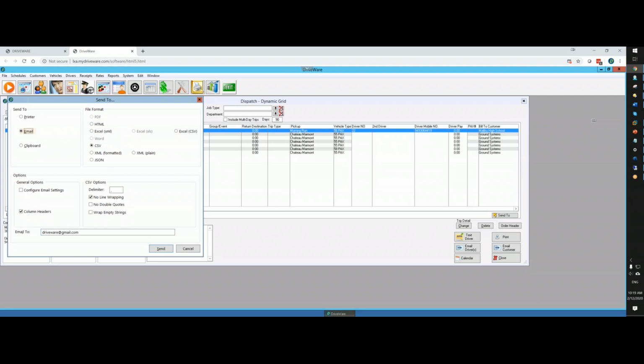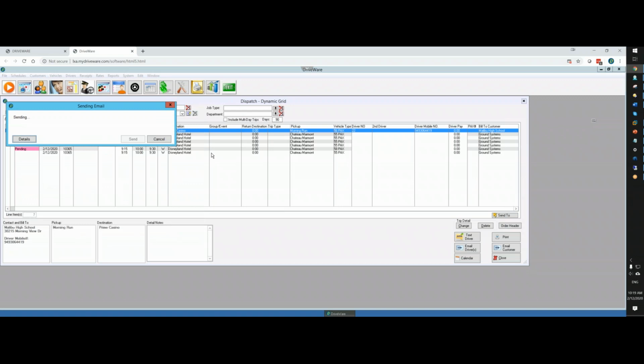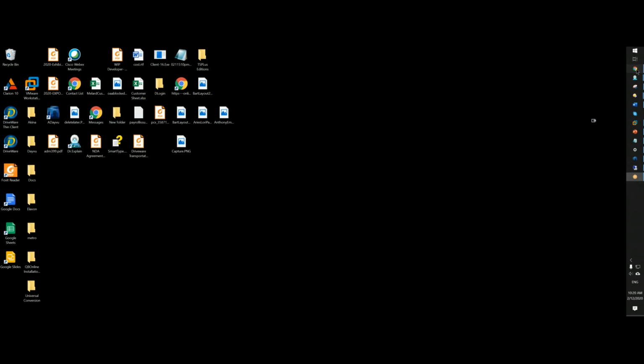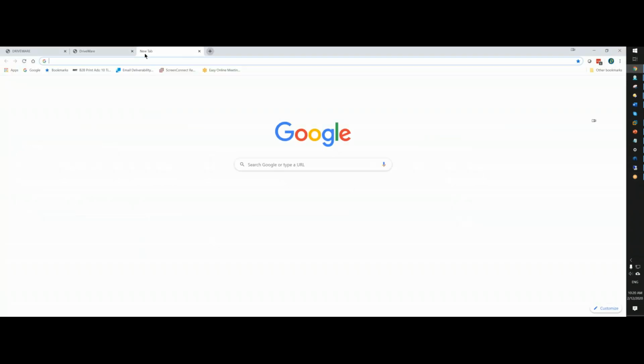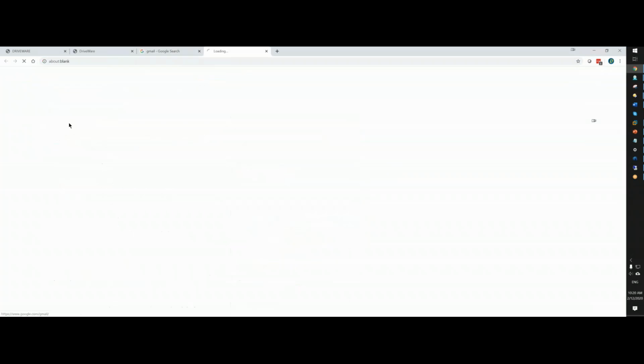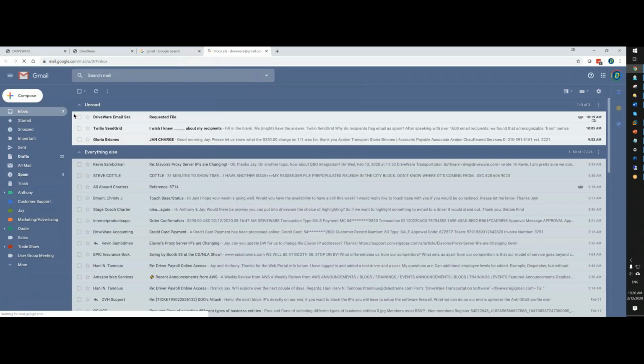So I can send this grid to my email as an Excel file. So this is extremely useful for a dispatcher that is leaving for the weekend and wants to have access to the trips for that day or that weekend on his phone. So he emails it, and when you open it in your inbox, so let's say you're on your phone and you go to your Gmail or any other email client, and you open this file.